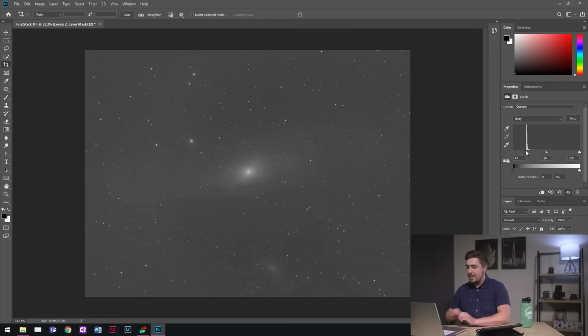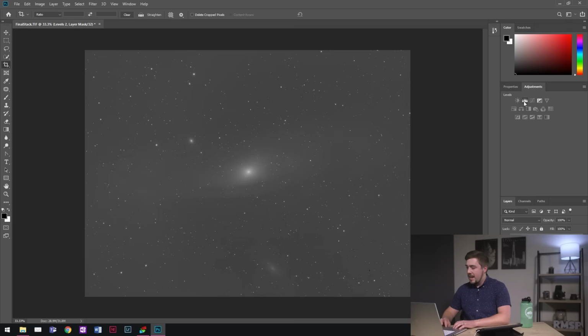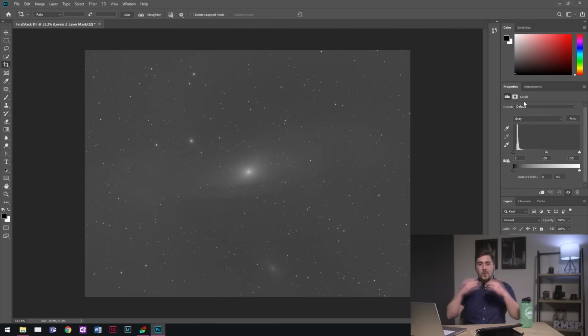We start to get a little bit of galaxy coming out. So we're going to do that again. We're going to go to adjustments and levels. And the reason we do this multiple times is because each time that histogram is going to get a little wider, a little wider, a little wider.